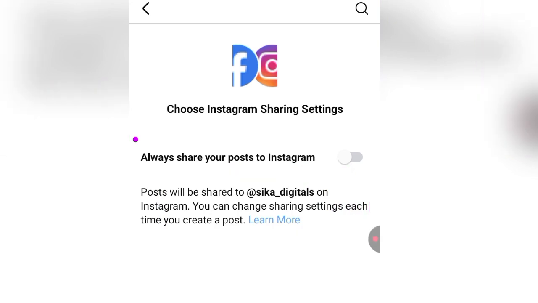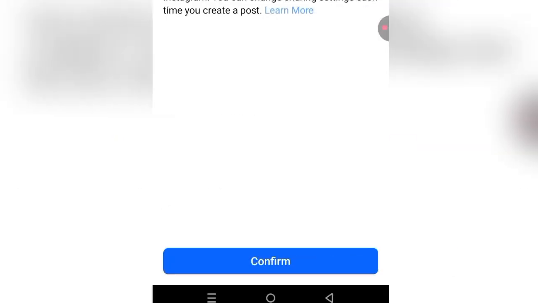Okay, I don't want to share posts right now. When I want to share a post, I will turn on that button. So down below you will see this confirm button.